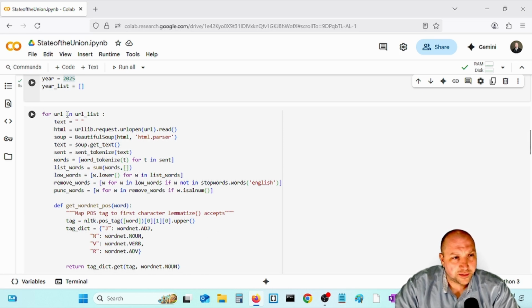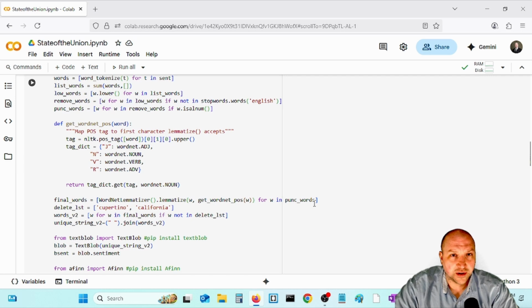So this is our for loop, like I mentioned, and we're looping through the URL list that we just ran. For each URL in that list, we're going to define some text. We're going to visit that URL and grab the text from it. We're going to use Beautiful Soup. We're going to get text. We're going to tokenize the text, generate a list of words. We're going to put the words in lowercase. We're going to remove some words, the stop words, and we're going to remove some punctuation. We're also going to lemmatize the words in this text.